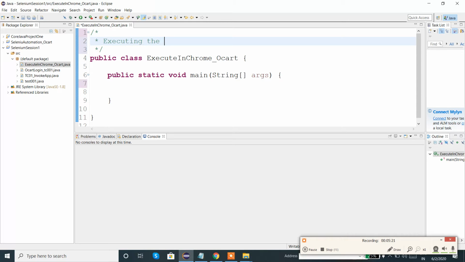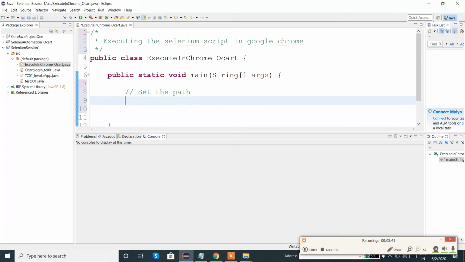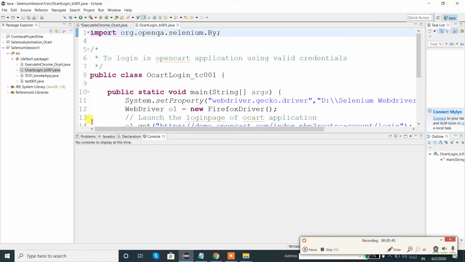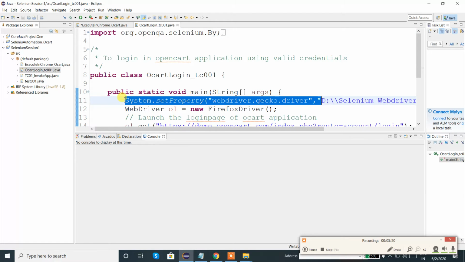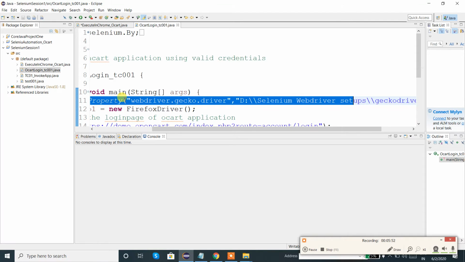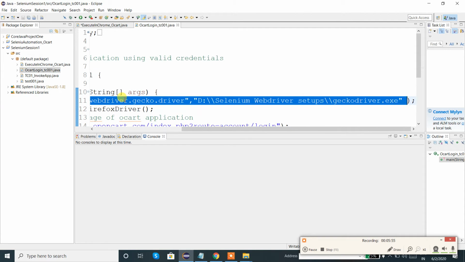Executing the Selenium script in Google Chrome. This is the job of the script. Now the first step is to set the path, or provide the path, for Chrome driver. So let us take the help of this path setting statement. We are using System.setProperty. I am copying it from the Gecko driver and I will change it to Chrome driver. So no need to worry.